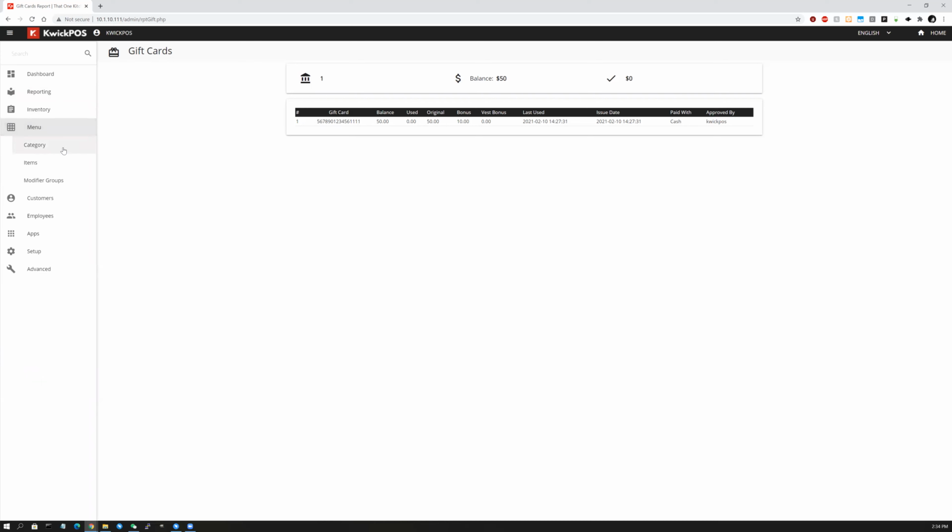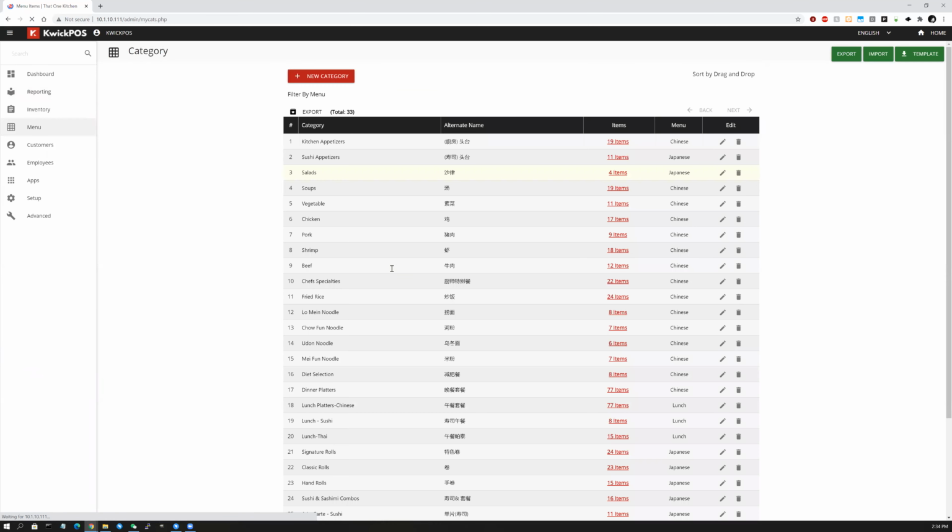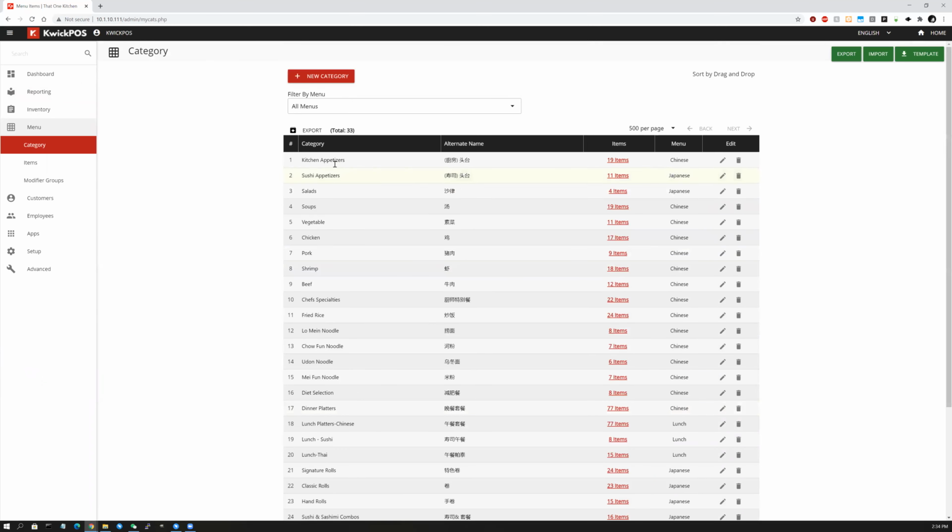Menu. So for the menu, if you click category, let's show all the categories by the name, and then alternative name. You can enter Chinese or another language. Number of items, and then menu is how we set it up for different menus. Remember how Chinese had kitchen appetizers, vegetable, chicken, pork, etc., other categories. And then Japanese had their own categories, and they were all separate.